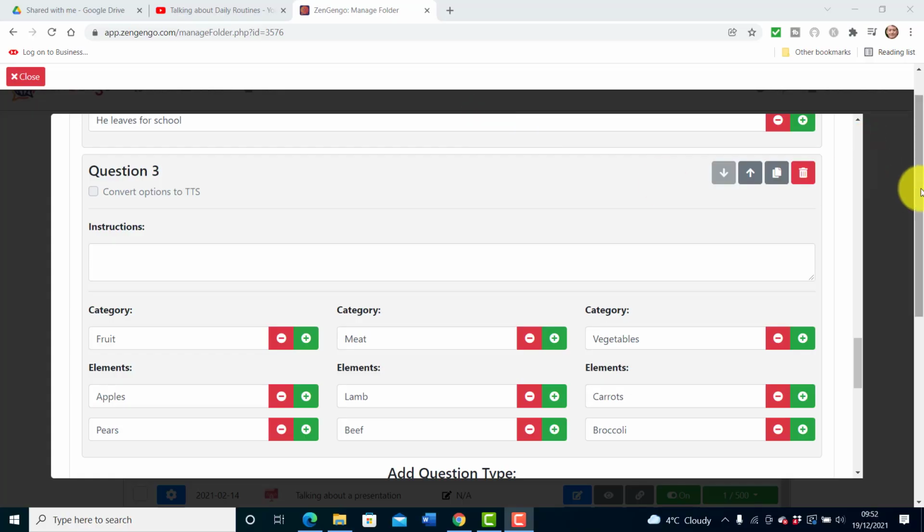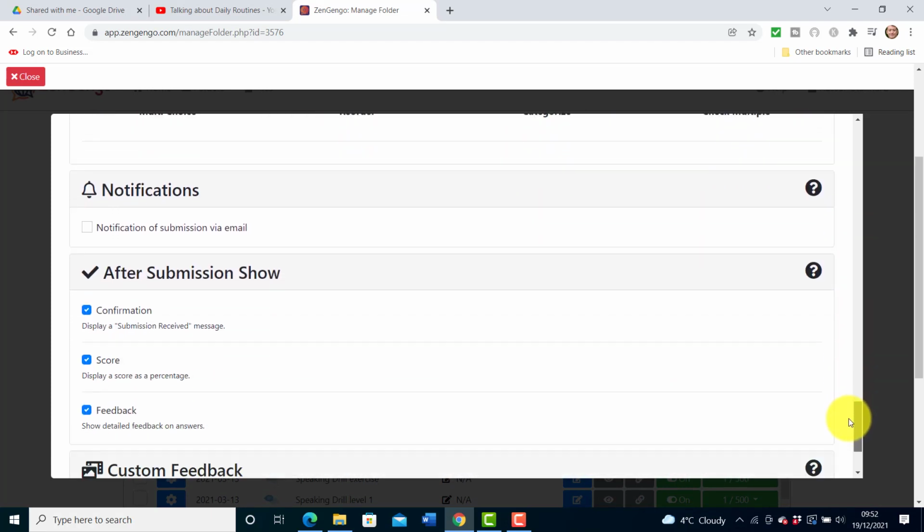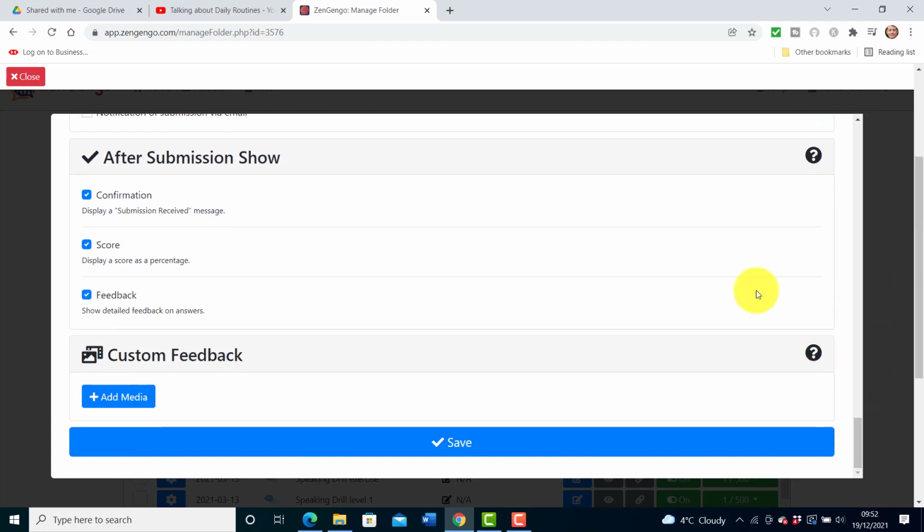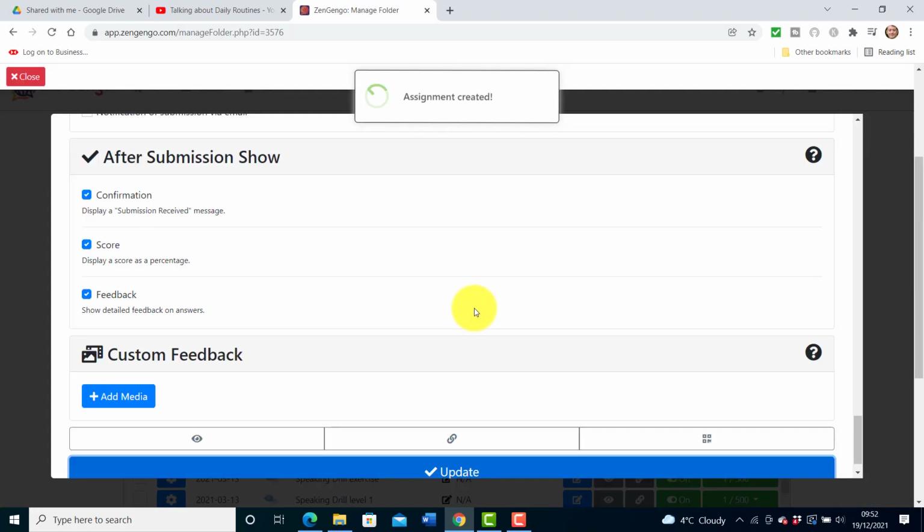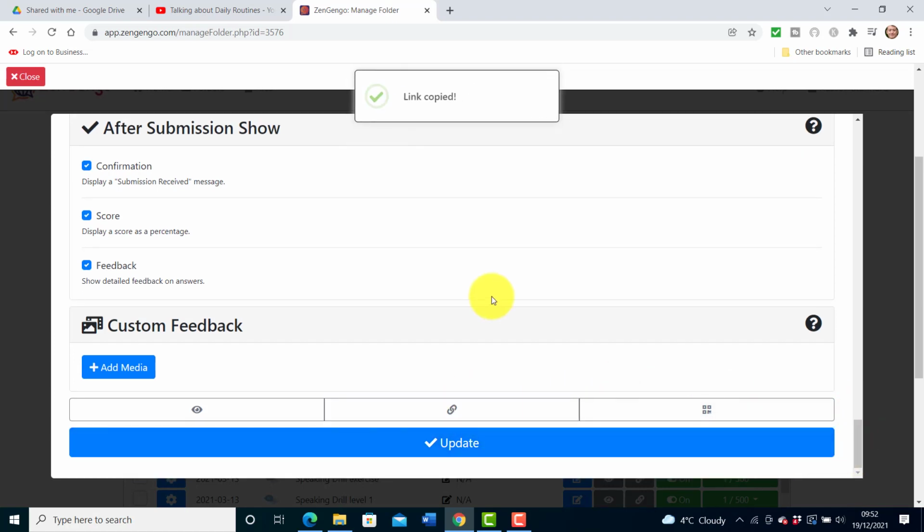Now I could continue adding more questions, really easy, just keep adding more questions to the system. Once I've finished, all I need to do is click on save. Now the great thing is that immediately a link is created and you share that link with the students and then the students can do the activity.